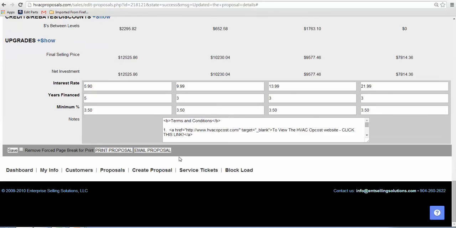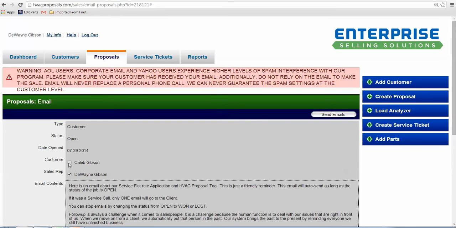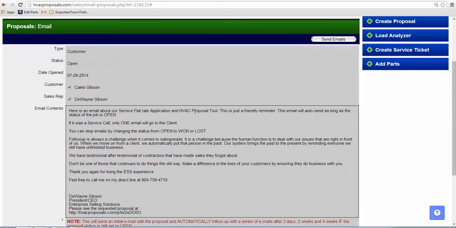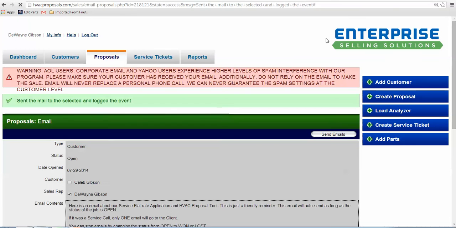I'm ready to email this to my client. I'm going to come to the bottom and click Email Proposal. Now what you're going to want to do when this actually comes up, there are 2 check boxes. You're going to want to check both boxes. And we're going to send the email. And when we send the email, as long as the status of the job is open, as long as you see this open, we're going to email the customer 4 times: today, 3 days, 2 weeks, and 4 weeks.